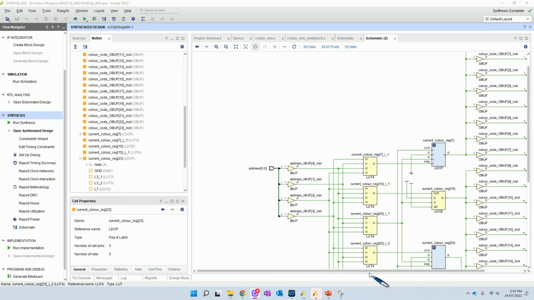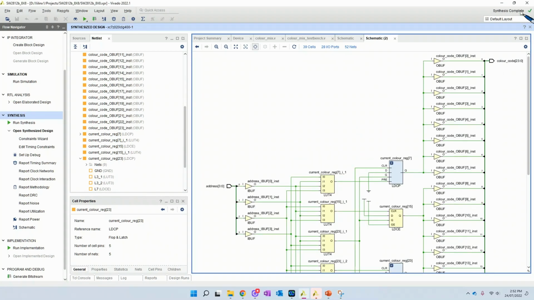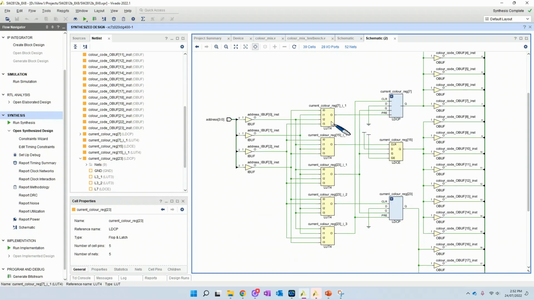And then over here we have our outputs. So that's our 0 to 23 output to do the color code. And in between, I'll go through these different blocks. We'll just look at this row here. These are all 4 input lookup tables, so LUT4.